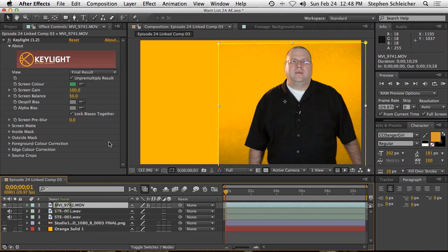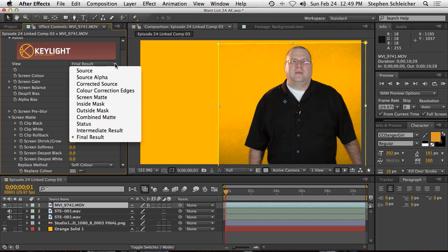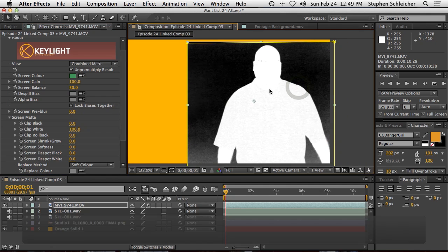So let's go back to our layer. The first thing that we're going to do is go into the screen matte. There are two things I'm going to do. Screen matte is where we're going to be working. But instead of final result, what I'm going to do from our view option is go down under the combined matte. And this shows us a black and white view of our scene.